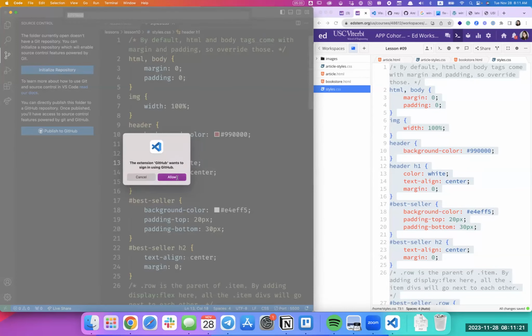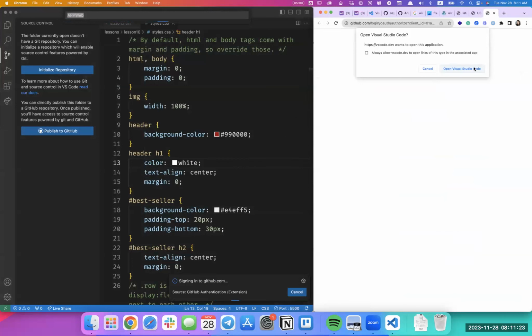Okay, we're going to click allow, and it's going to take us to the GitHub login. It's not asking me these questions because I already did this, but it's going to ask you, are you sure? Do you want to connect? Do you want to authorize GitHub? So make sure you click allow everywhere. And then it's going to ask you to go back to open Visual Studio Code. It's going to ask, are you sure you want to open Visual Studio Code? We're going to click open Visual Studio Code again to come back to Visual Studio Code.